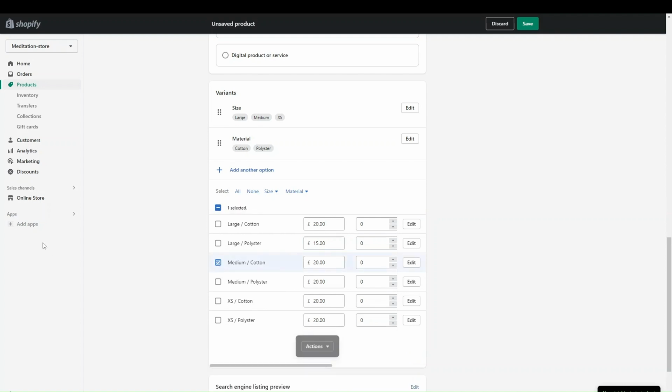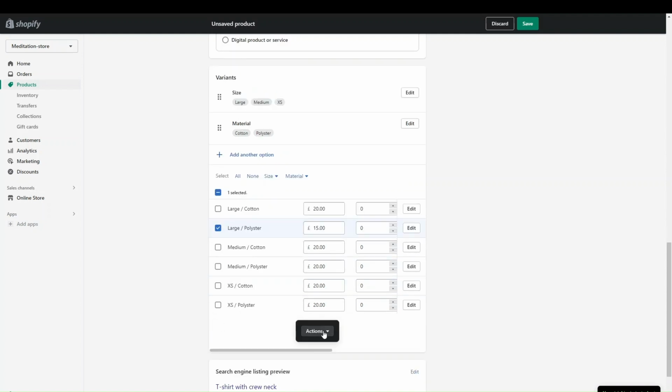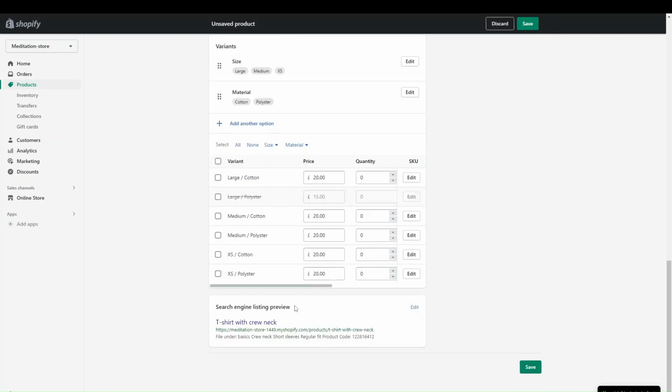What you might need to do is, if you ever come across a variant that doesn't exist, so for example, maybe the t-shirt in large only comes in cotton, it doesn't come in polyester, then what you need to do is click on the variant that doesn't actually exist, click on actions, and then click delete variant, and that way that variant won't be given as an option, so you're not selling anything that you don't actually have. Next thing then is listing preview.